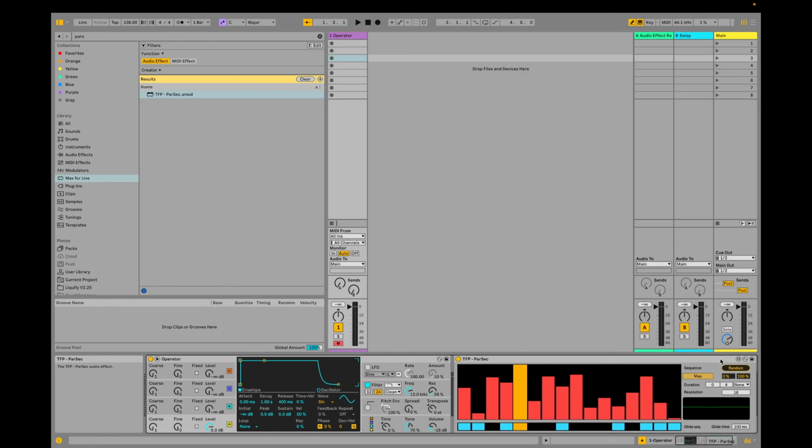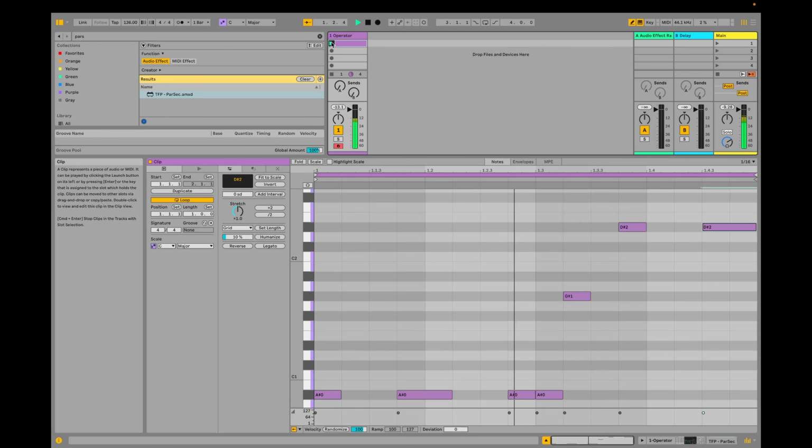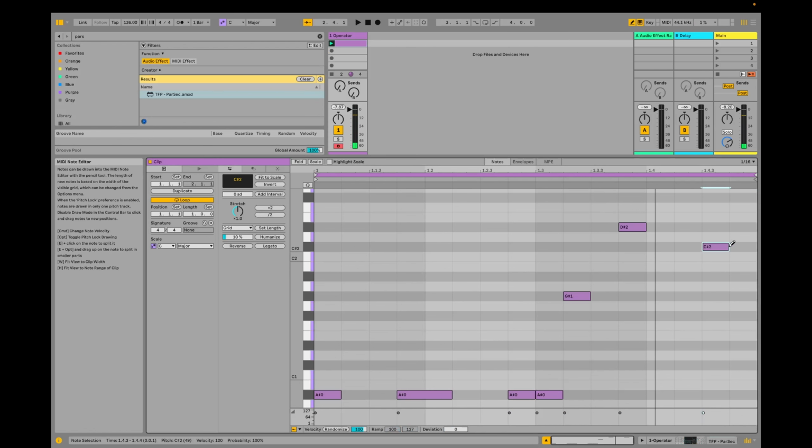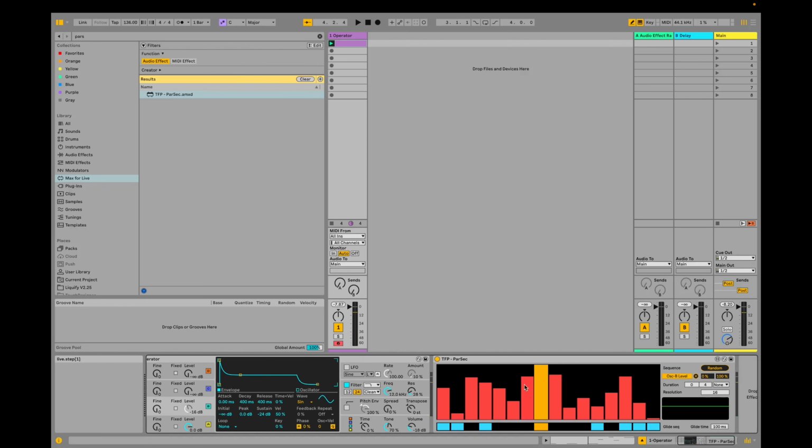So I'm just going to start off just mapping this one to the second operator here. So just hear what that sounds like. Doesn't sound like anything because I haven't made a sequence. No idea what this is going to sound like. The sequence is actually not that important for this demo. You can see how this is now changing based on this sequence.